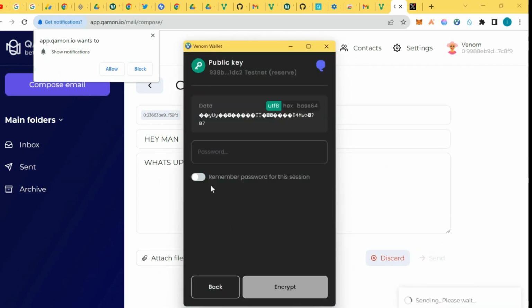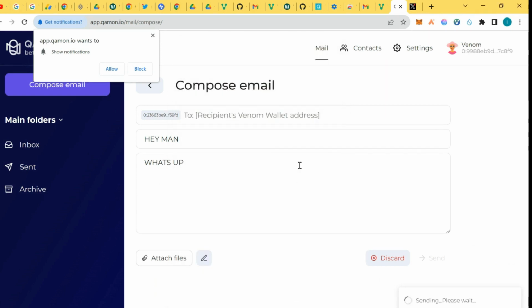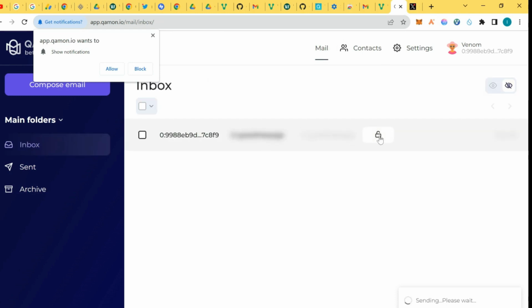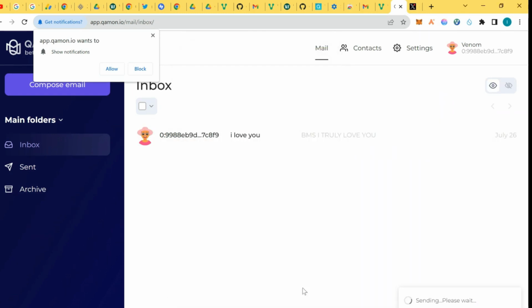Now, you just need to send once. I'm just sending to some random wallet, so it's going to cost. Now I'm just sending for the second time. Now you can see in the inbox someone sent me a mail, and I can read it. To read it, I'm going to decrypt it and then read it. That's how it's done.